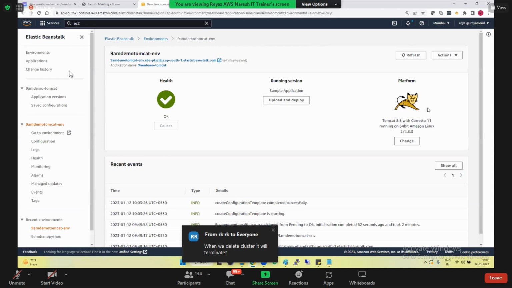When we delete a cluster, it will terminate. Why are you getting a new word called cluster? Did we talk about cluster anywhere? Unnecessarily, please don't get confused. I have never called anything a cluster till now, except placement groups there in EC2.